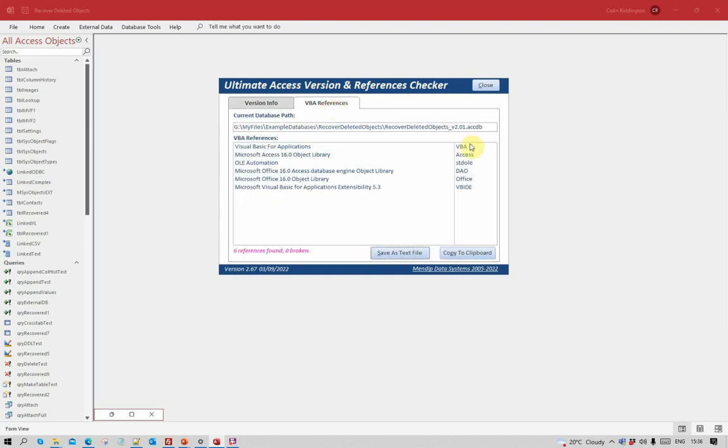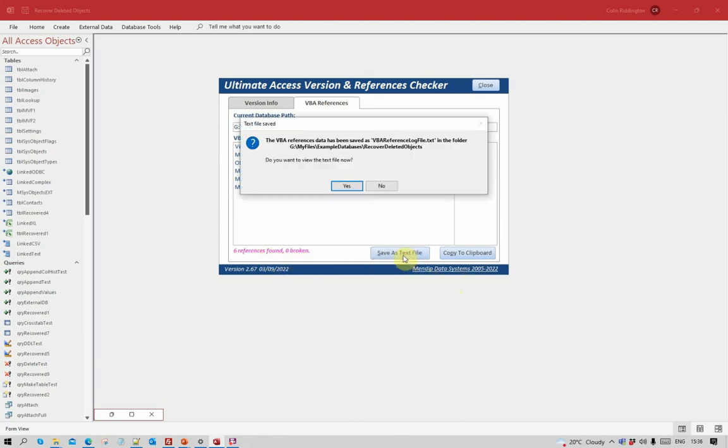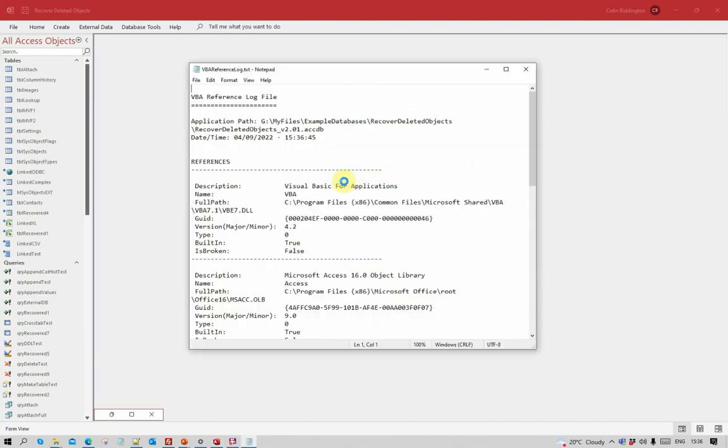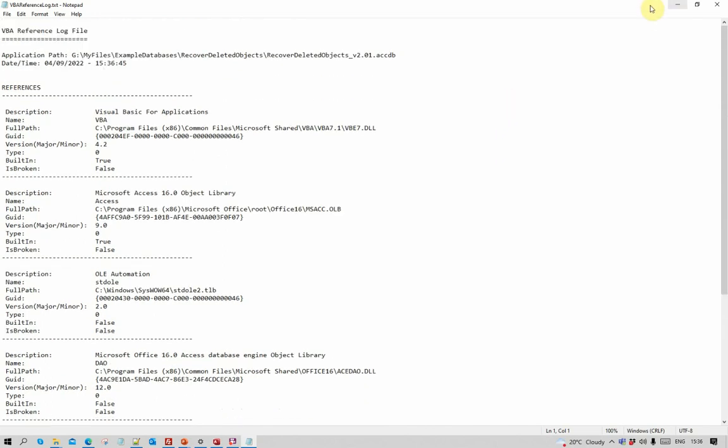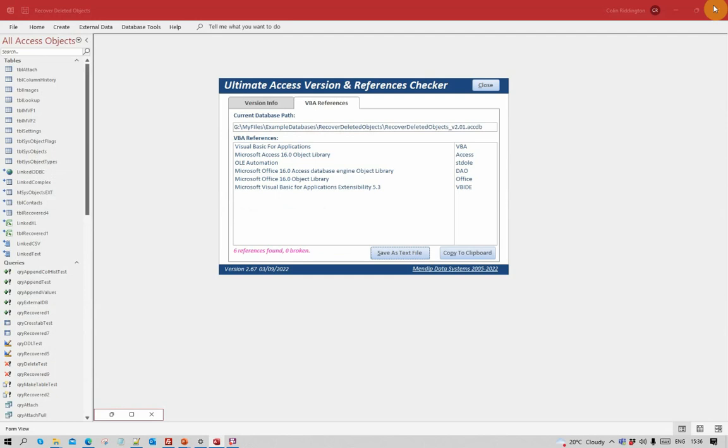Let's go to the other screen then, and here's the list of VBA references for the database that I've got open at the moment. Not for my add-in, for the host database there. And I've got 6 references in this case, none of which are broken. Again, I can save that as a text file. And in this case, I get a lot more detail appearing on the screen for each one of those references, something you can't see in the VBA references window. And now I can copy to clipboard.